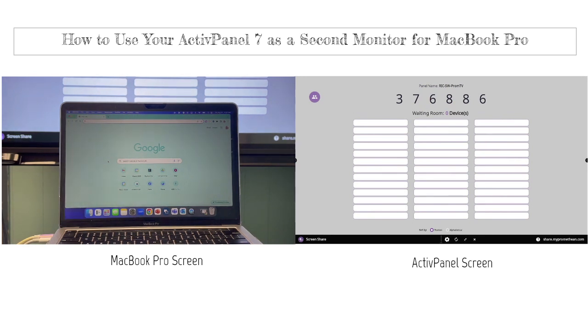We're going to go back to our computer and do the steps that we need on the computer. We're going to start by going to the Control Panel in the upper right-hand side of your screen, and you're going to click on Screen Mirroring. Once you do that, you'll see a name that matches the name of your ActivPanel. You're going to click on that one and choose Use as a separate display.